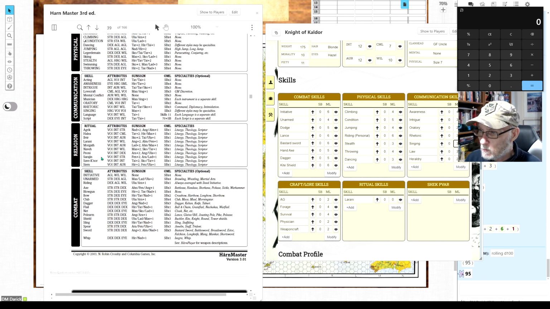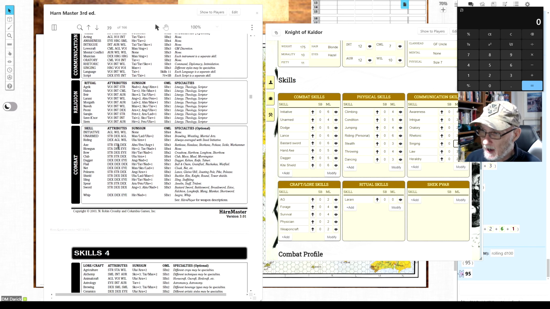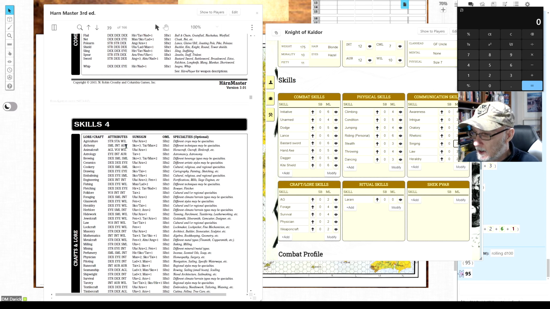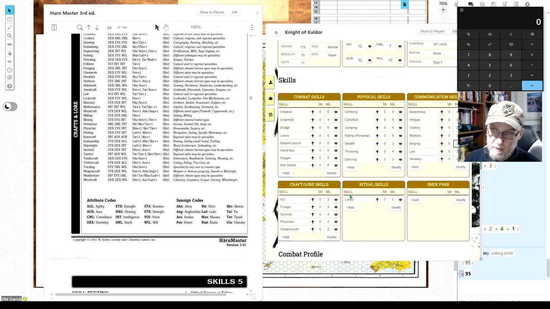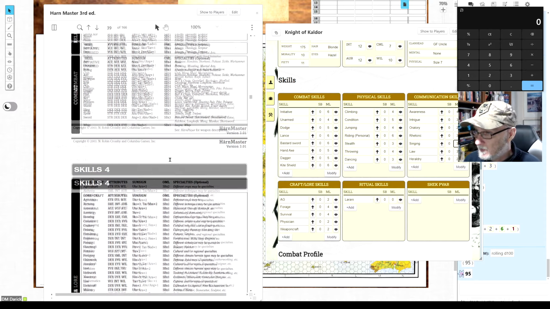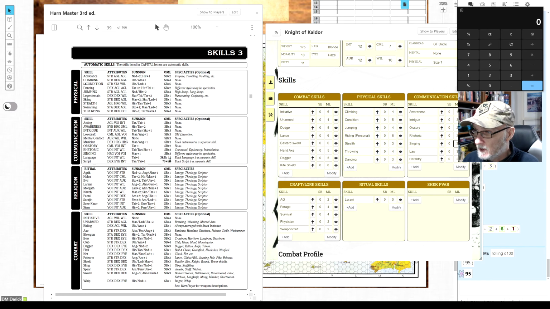And there are no religion skills that are automatic. There are no combat skills that are automatic other than your initiative and unarmed punching, kicking and wrestling. Lore skills, there are no lore skills that are automatic. And of course, there's not going to be any Shek-Pvar magic skills. That wouldn't be normal. Okay, so now I decide what I'm going to do with my 5 skill levels.